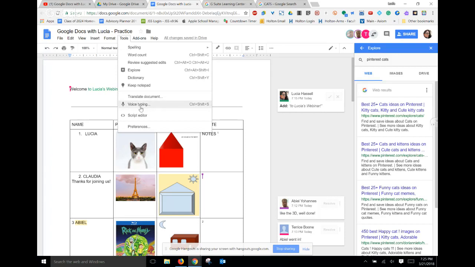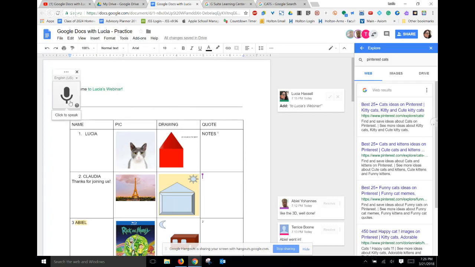This is great. I love this. This allows you to type hands-free without using your keyboard or your mouse. It's basically going to transcribe what you say. So I'm going to test this out for you.